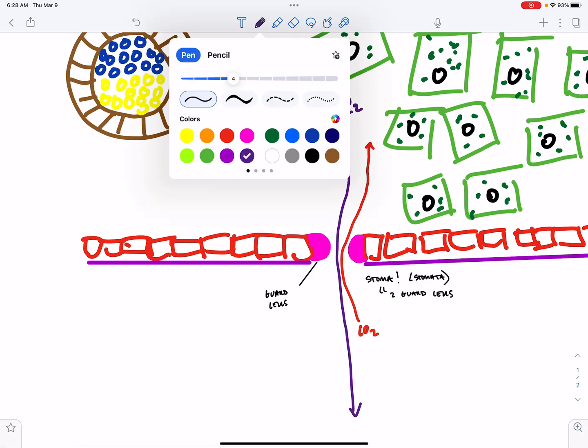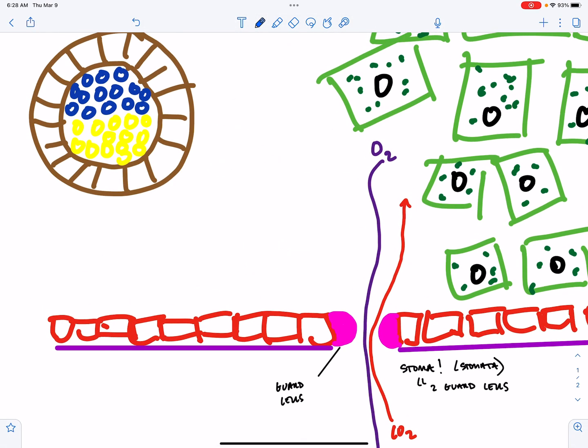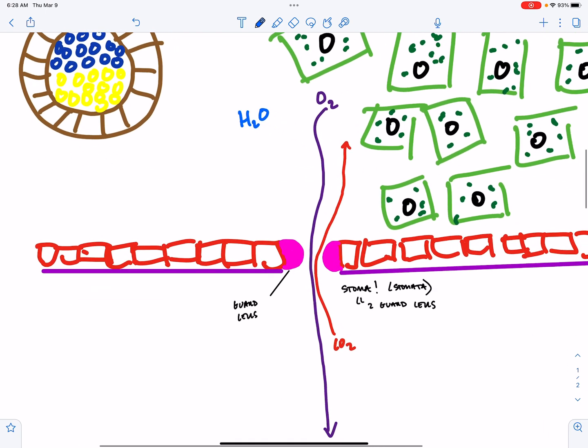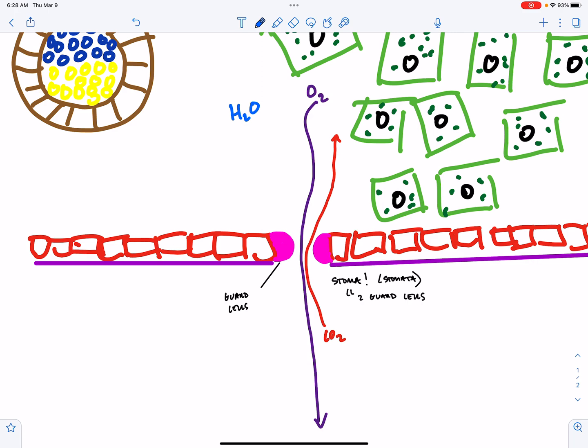And water is also going to be at higher concentration. Water vapor is inside of the leaf, and so when the stoma are open, water is going to be flowing out as well. The reason why the stoma would stay open is because they want to bring in CO2. But the reason why they would close is they want to prevent the leaf from being dehydrated, from losing too much water.